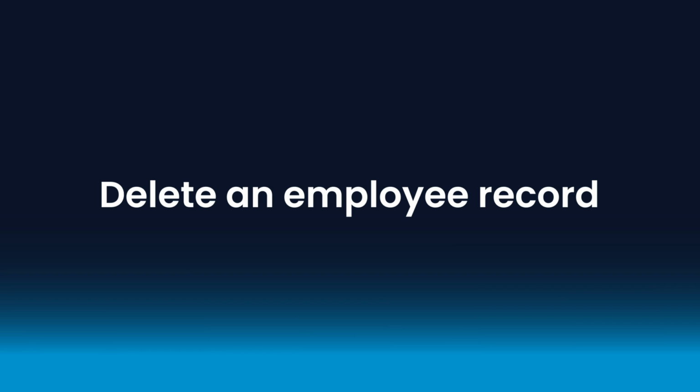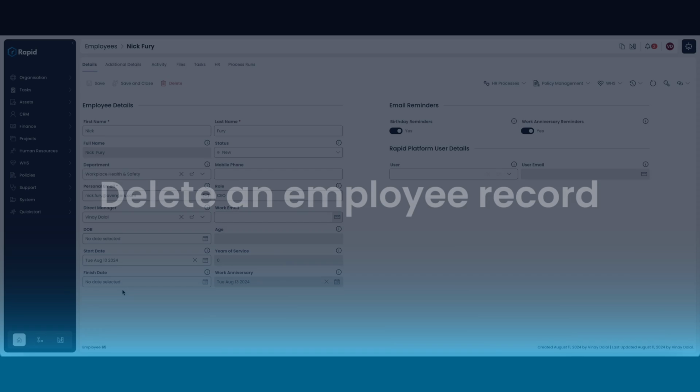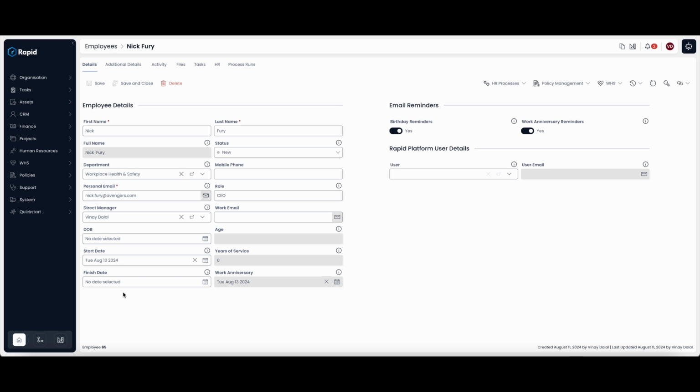Deleting an employee record. Deleting an employee record is not recommended. Rather, you should consider changing the status to Archived. This way, you can maintain both past and current employee records.